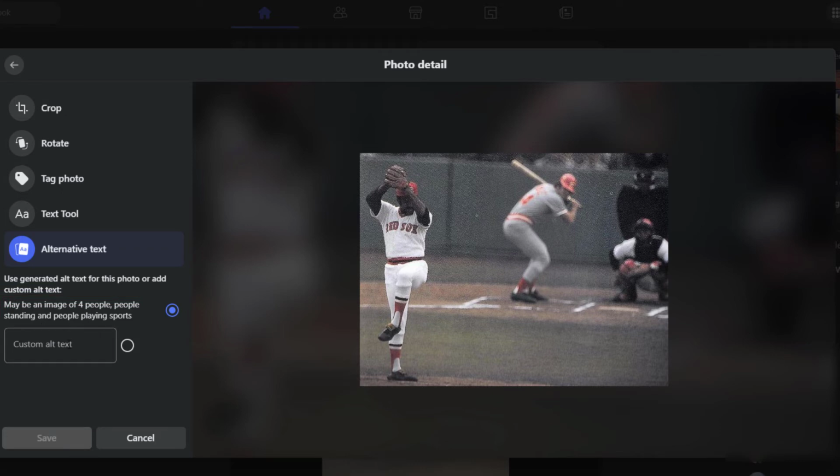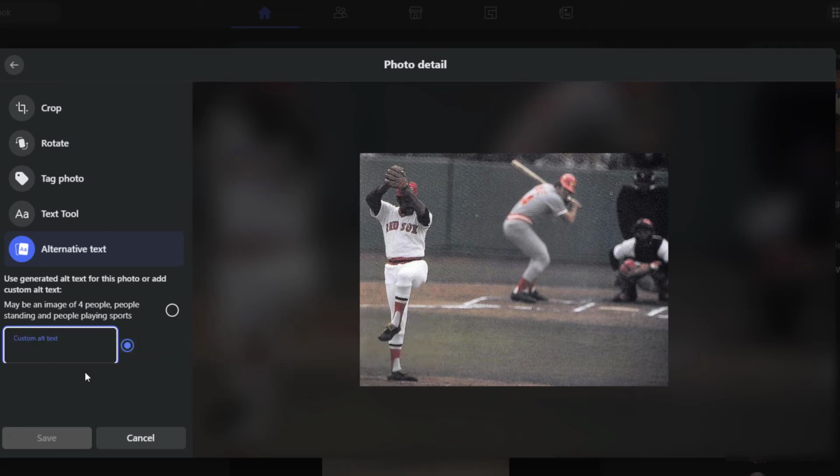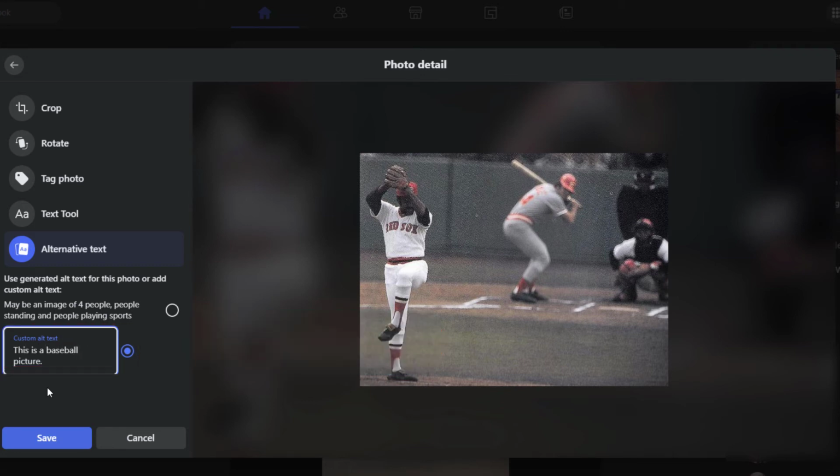But if you want to add your own custom alt text, you want to toggle this on right here. And then in this little box right here is where you would add your alternative text. I'm just going to type something short just for the sake of this video. Normally you would want to type something more defined for your alternative text. I'm just going to type this for the sake of the video. Then you would go down and click on Save.